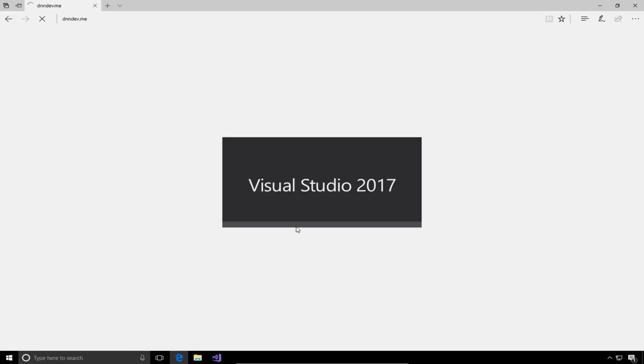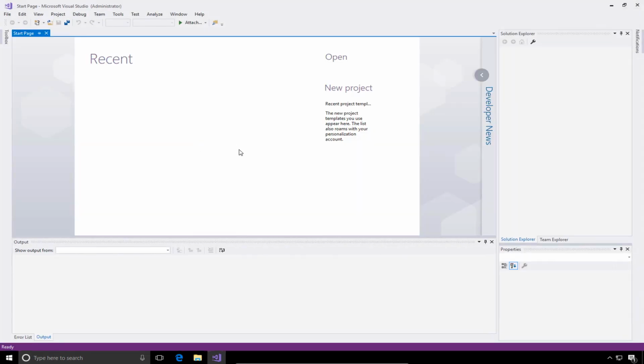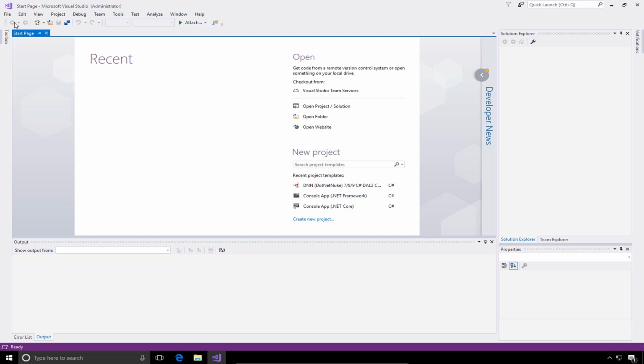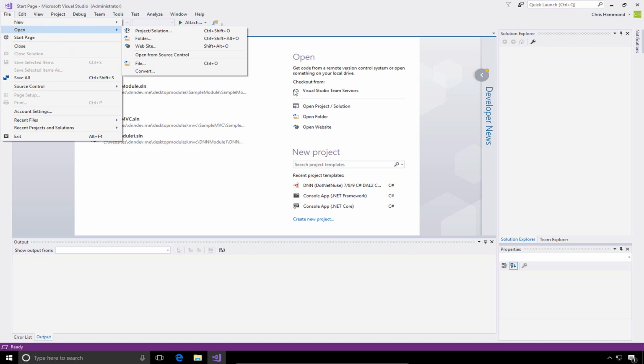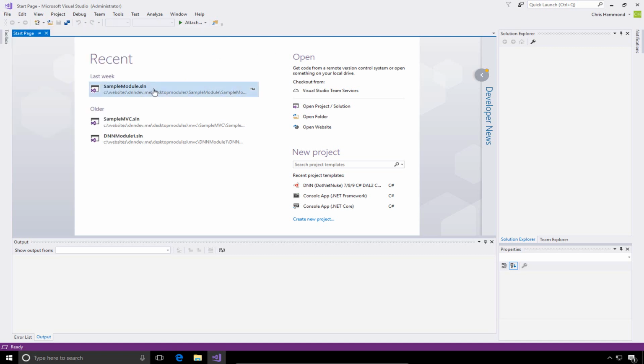Now it's prompting me because I'm running it in administrator mode, so it makes me authorize that. So Visual Studio is opening here. We'll go ahead and open up the solution for the project we created in that last video. It should be found under the recent option once that fully loads here. If you don't find that, you can always go into the file menu and choose the open file or project solution options. I have it listed here as the sample module SLN, so I'm going to open up that solution file.